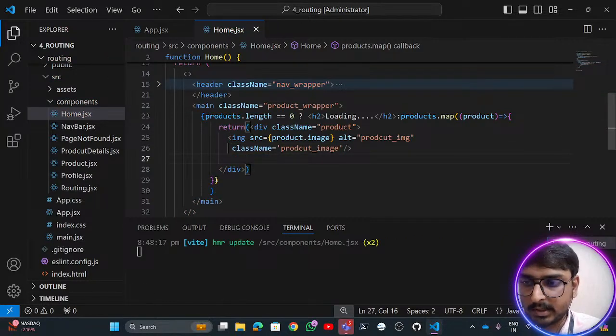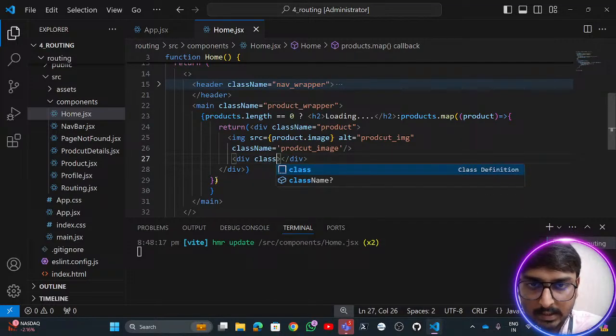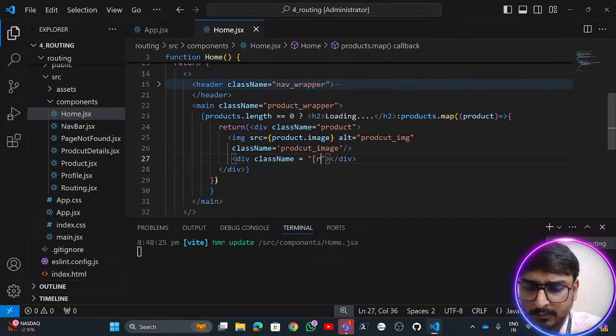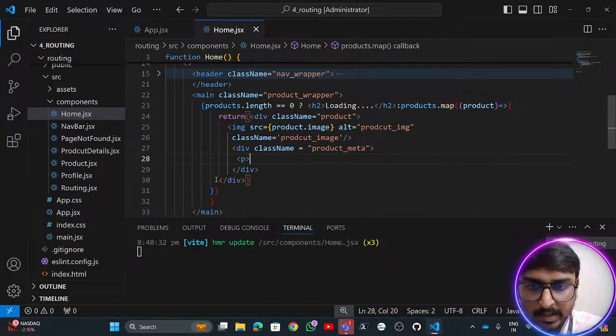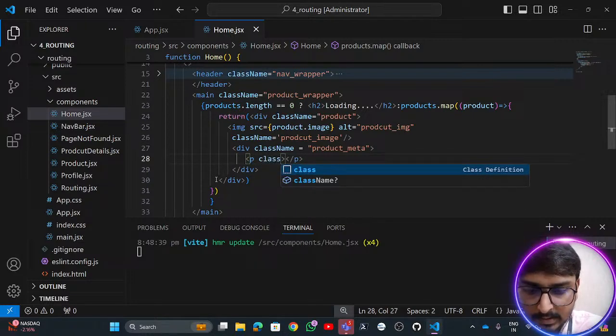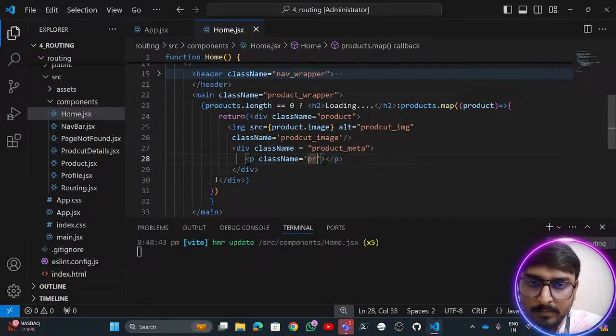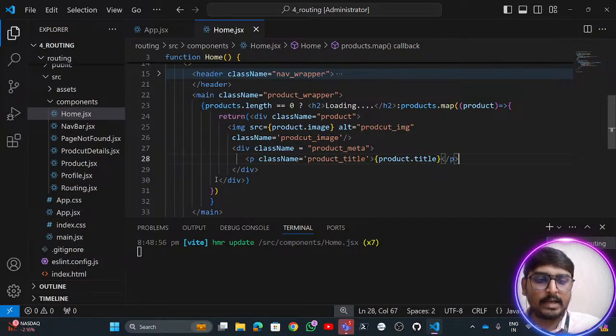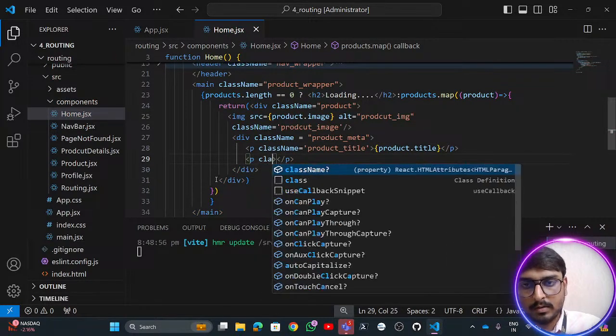So I'm just giving the structure. It is nothing but simply writing the code. So I'll say class name, where I'll say it is product_meta, where it has this p element, the description of any given product, which I'll say this class name to be product_title, where I'll mention this product.title. For any given product, we have these two elements, title and price.